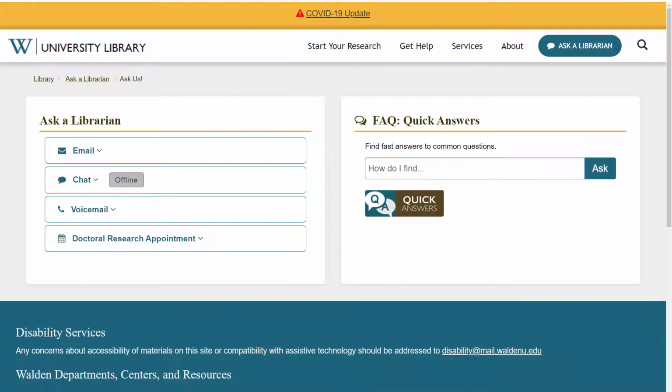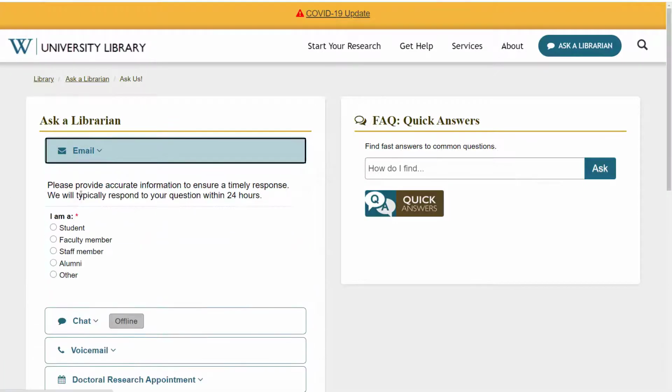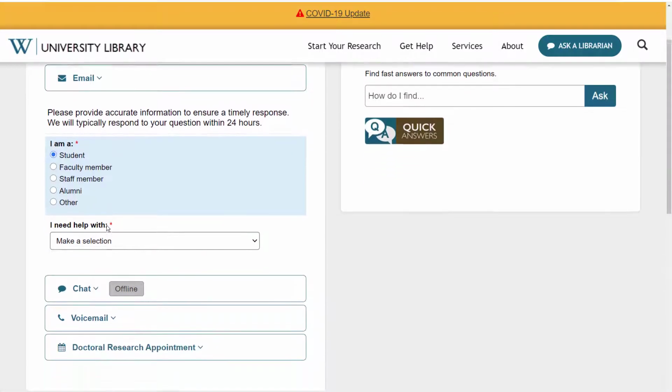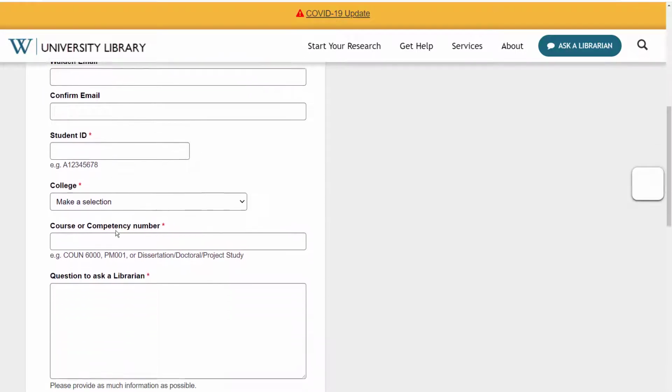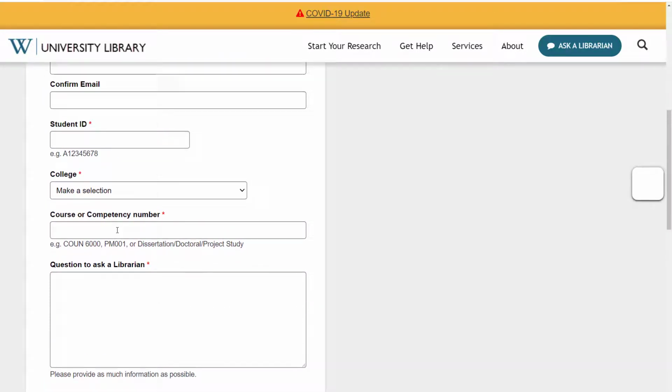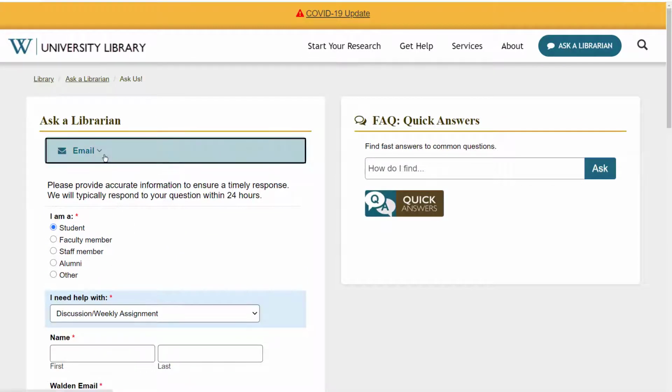On the left side of the page are all the ways you can get one-on-one help. You can email us your question. We answer emails 7 days a week with a turnaround time of 24 hours. But you'll often get an answer the same day depending on when you email us. Email is best for more in-depth questions when you don't need an immediate answer.